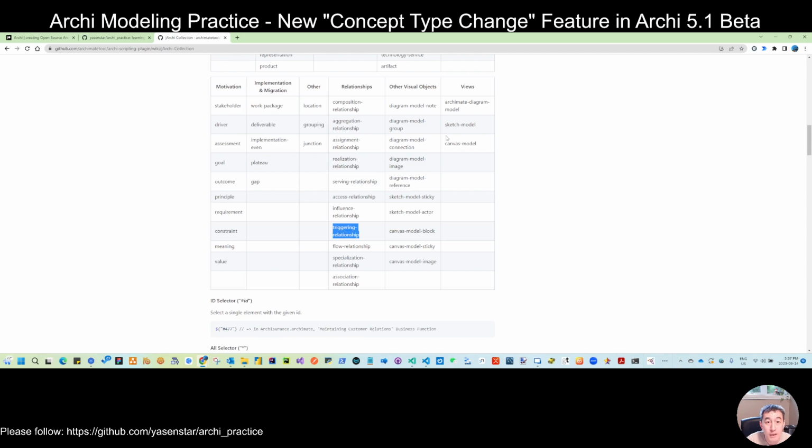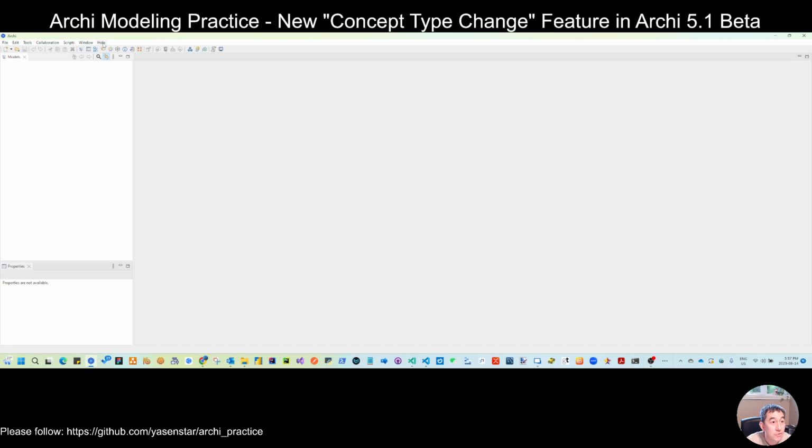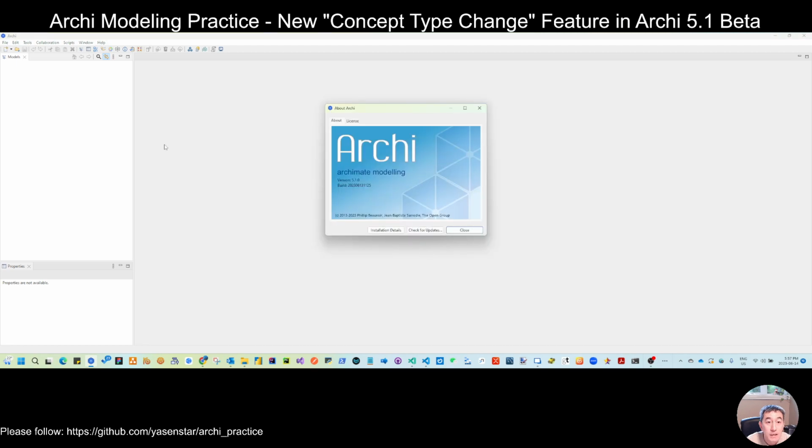And all that you can check from these two tables. It is quite comprehensive documentation, but that is not convenient, I should say. Now I go back to my other modeling tool. I installed that on the local PC already, updated with this 5.1 beta version.